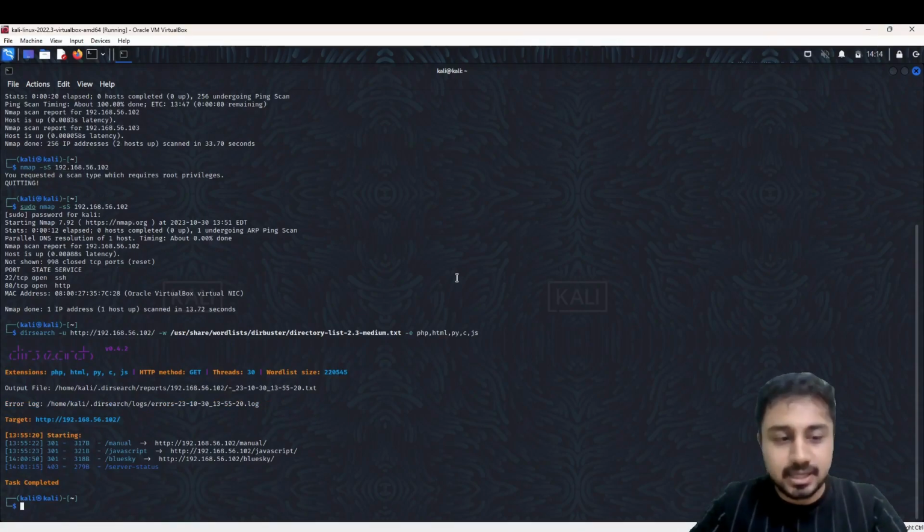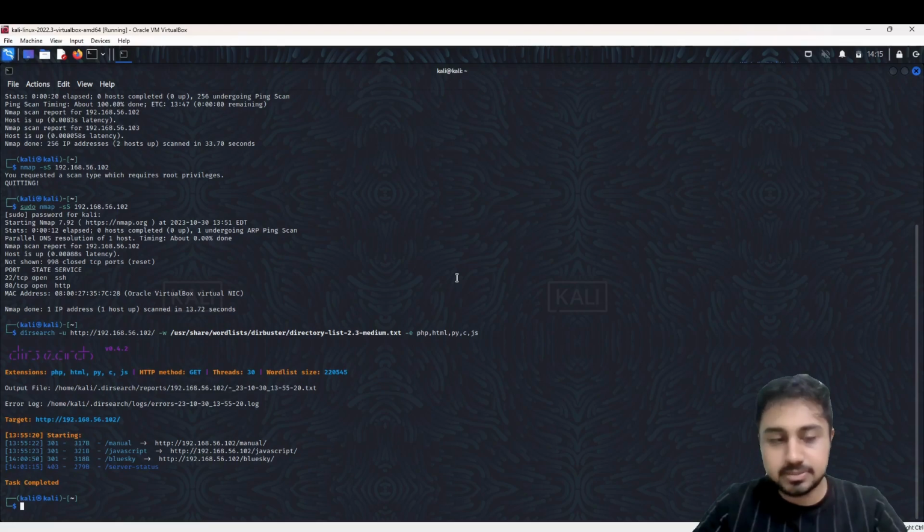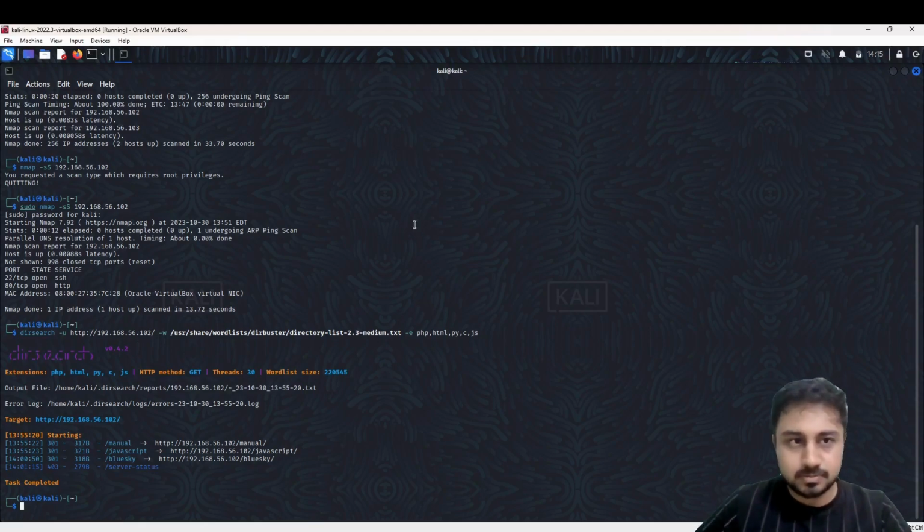Here we can see the command execution has been completed. We have found several directories hosted on the web server, which are manual, javascript, and bluesky. Now, manual and javascript are known default directories. The one which is interesting is bluesky. So let's check it out.